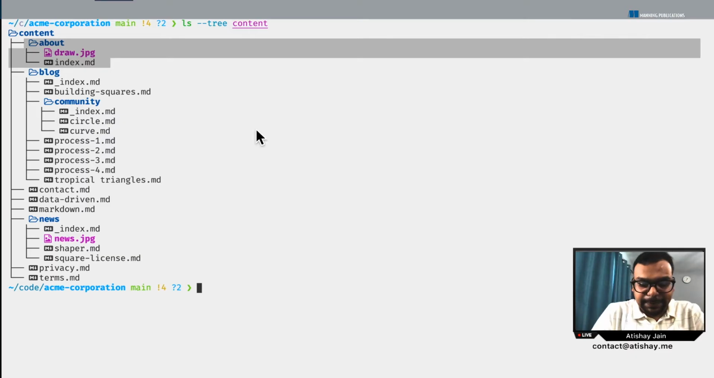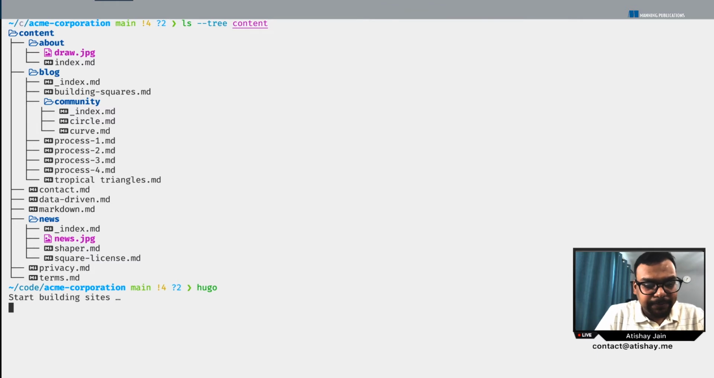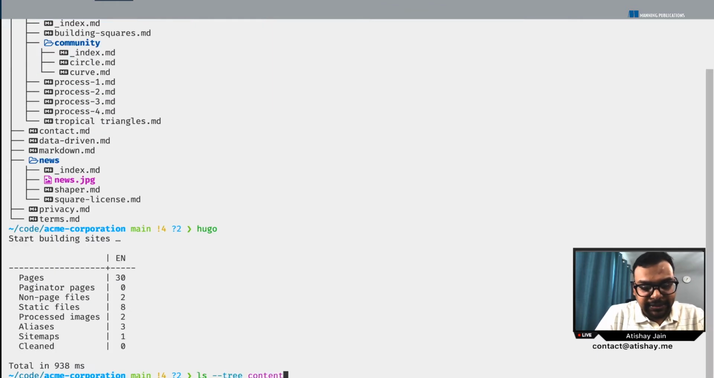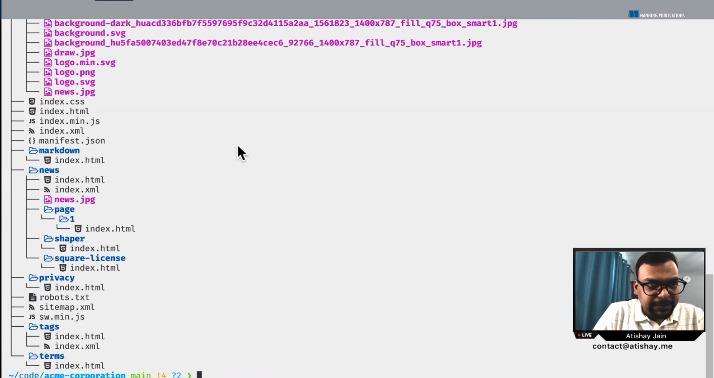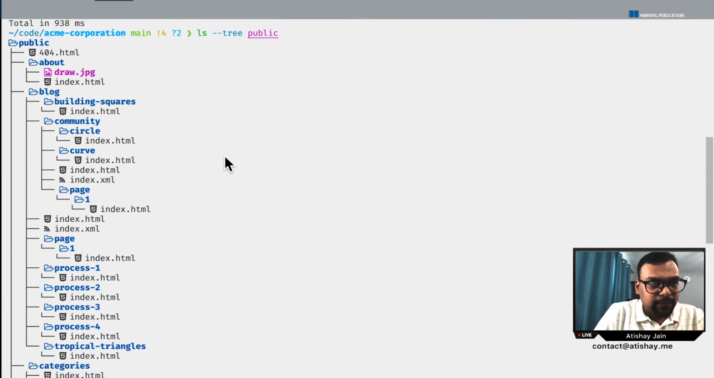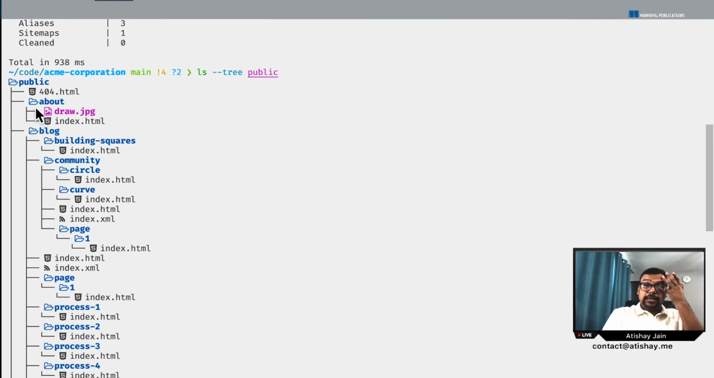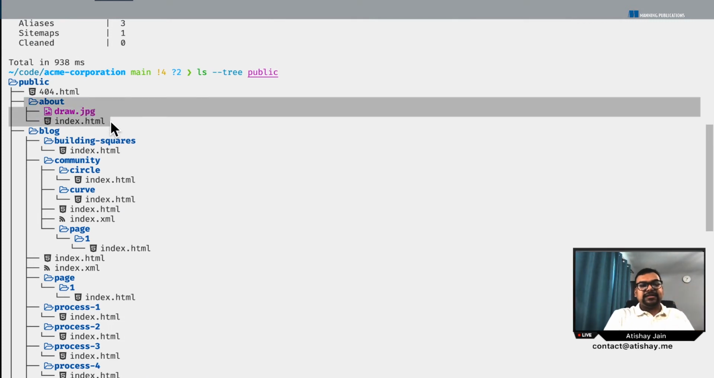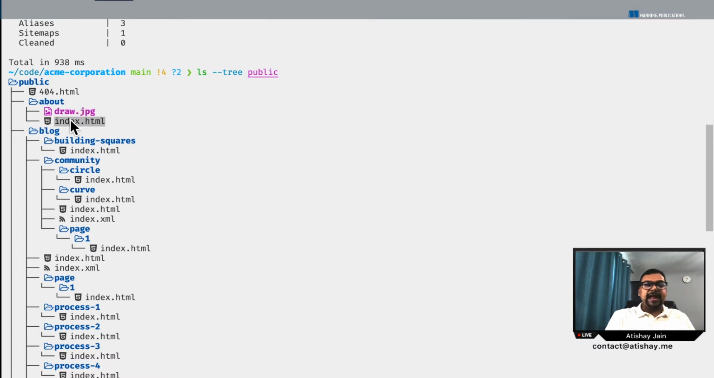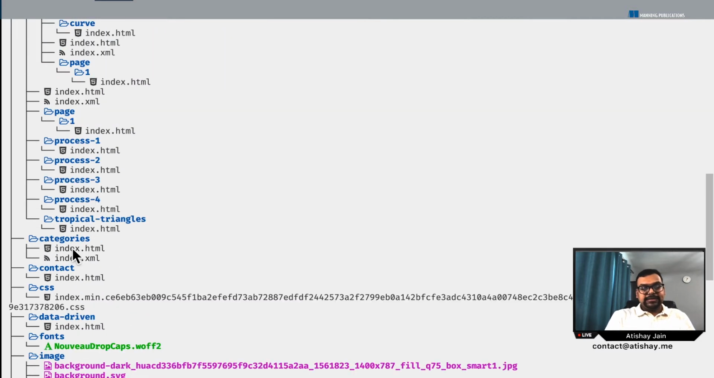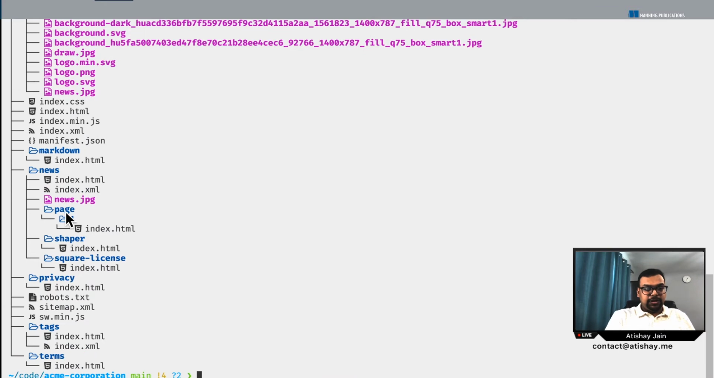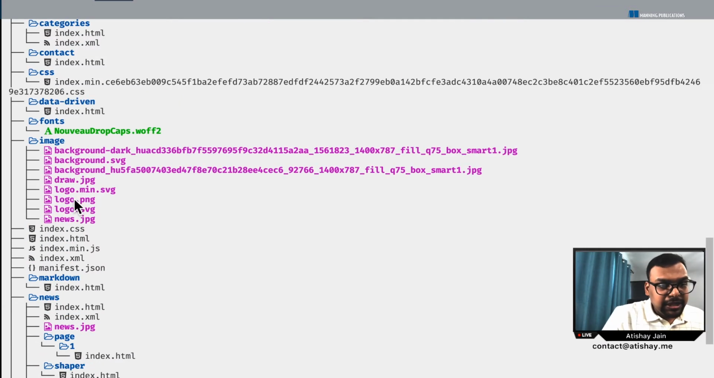Let's look at the generated page. So I run the command hugo. It builds my website. And let me show you what the public folder looks like. Now in the public folder, the about bundle is ready as an about folder, which has both the draw.jpg and the page that refers to it. The same is the case for news, which is the cleanest way to do it.